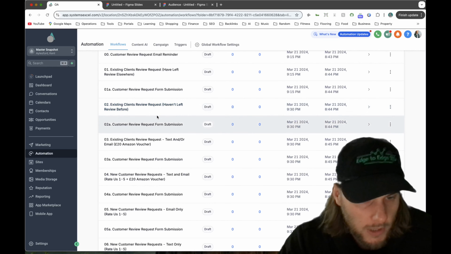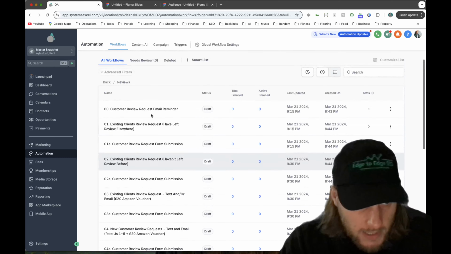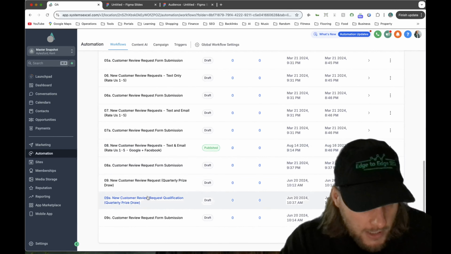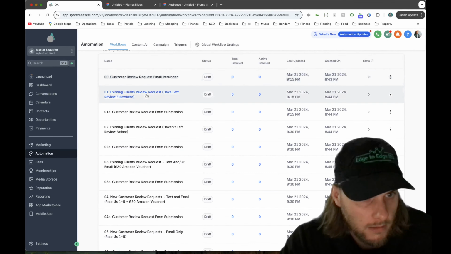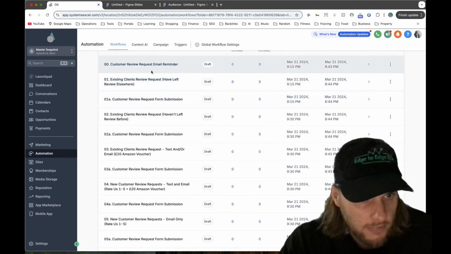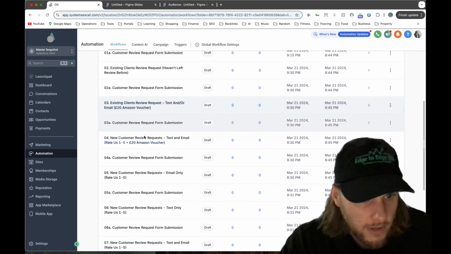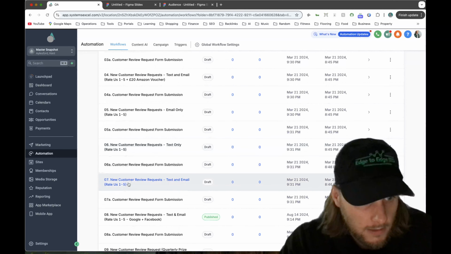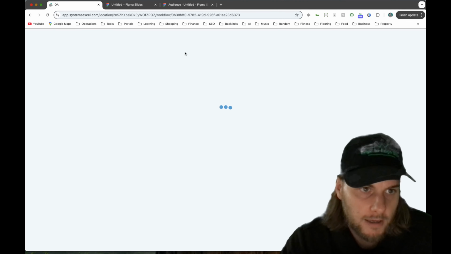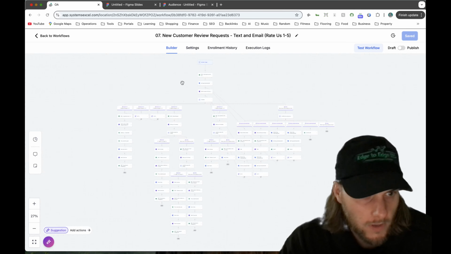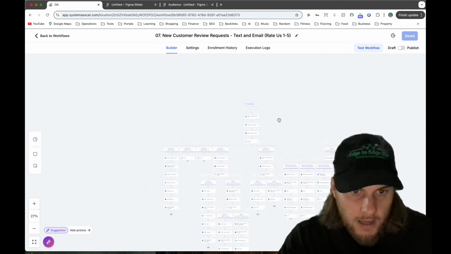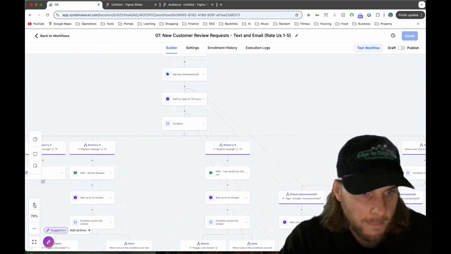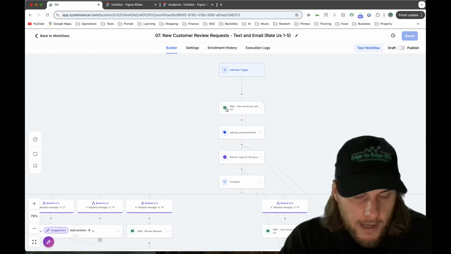But one of the best ways that I've seen of getting reviews is having a process where you combine manual and automation. So with these automations, let me just get a basic one up, the new customer review request. You want to combine text and email. So this is an automation to get reviews, and all you do, let me zoom in a bit more, is it sends them out a text saying how will you rate us between 1 and 5.